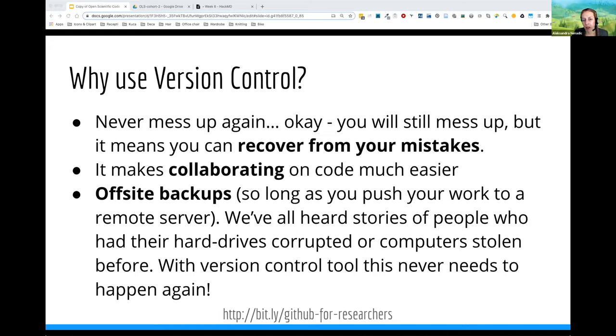So why use it? What's it useful for? It's going to help you to never mess up again. Well, okay, it's not like you're not going to mess up, but it's going to make it easier for you to recover from your mistakes if you overwrite your code or overwrite your data or make some blunder. It makes collaborating on code so much easier.